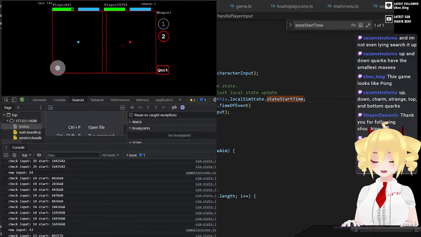You're not lying. Look it up. Up and down have the smallest masses. Interesting. Yeah, Chuking, it's a little bit like Pong.